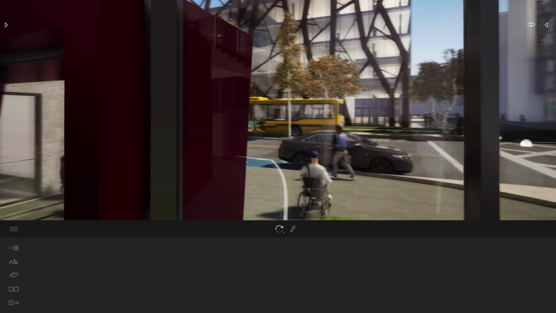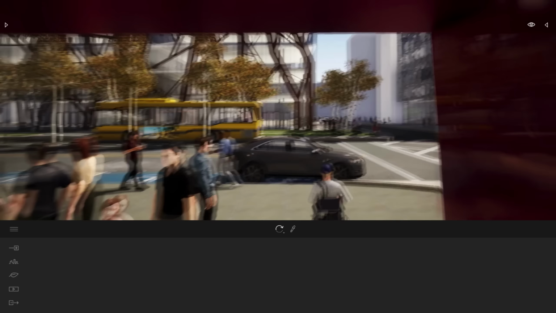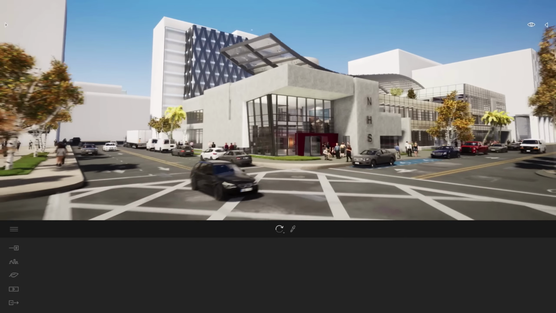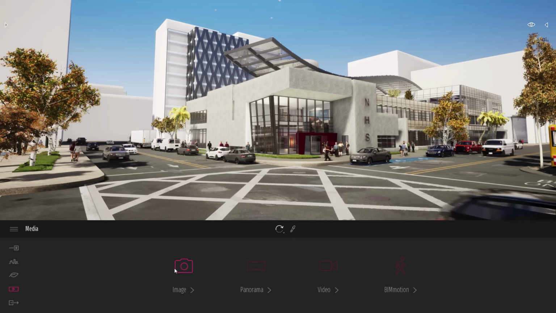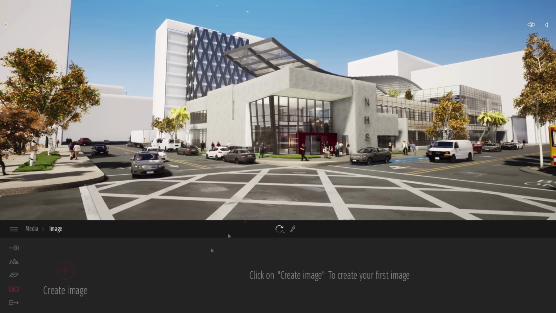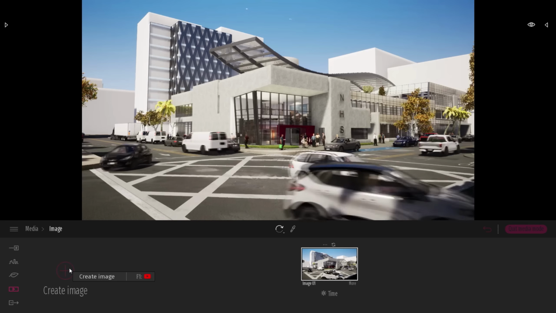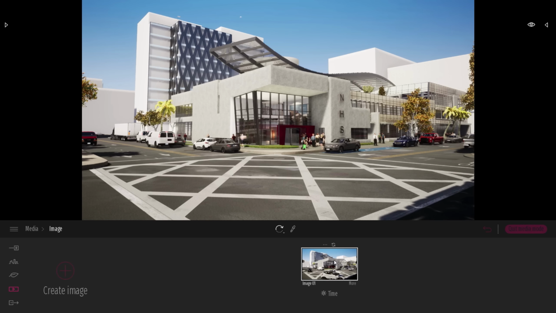At the end, with Twinmotion, we can export 4 different types of media. Let me just come outside to show you that. The first media we can export is really simple, it's the image. To create an image, it's really simple. You just click on the big plus button. This creates a new point of view, a new image.